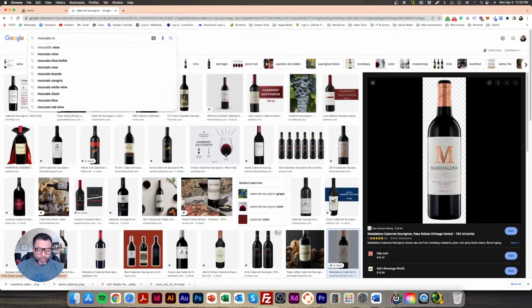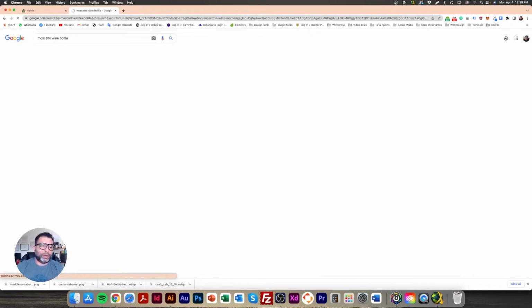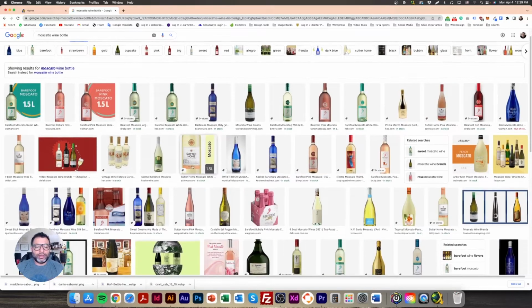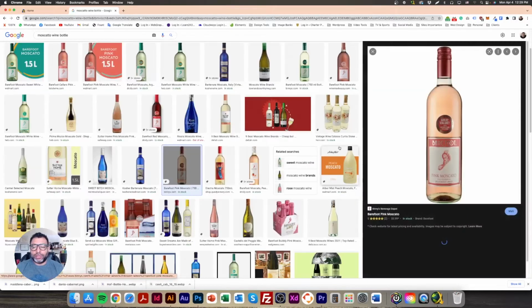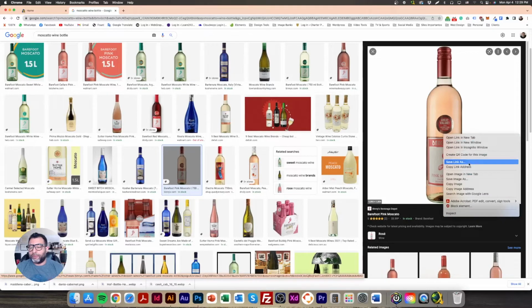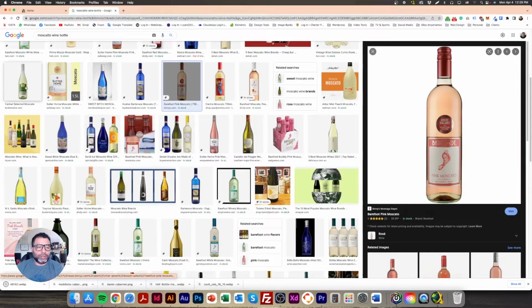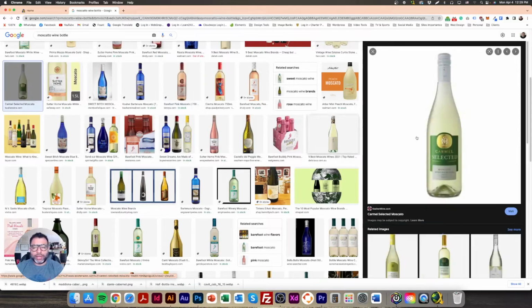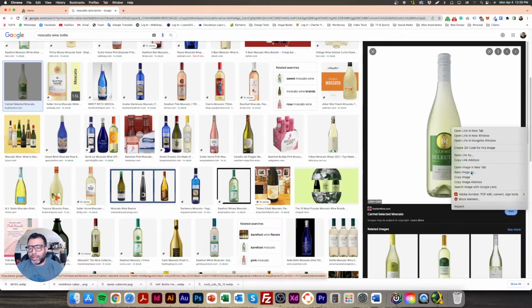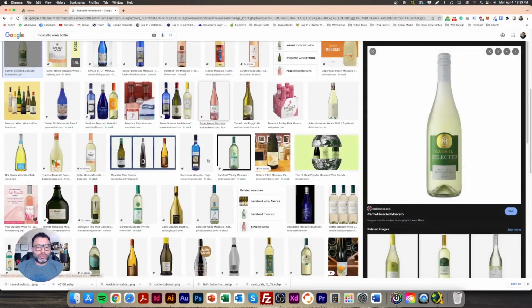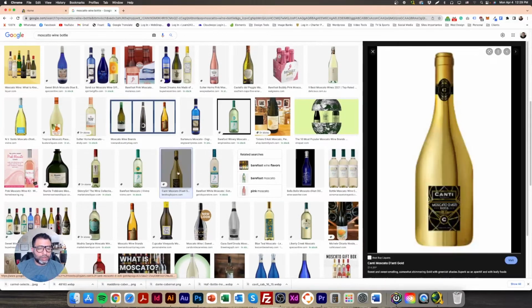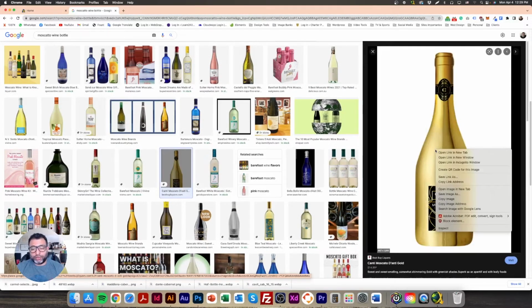Let's do some Moscatos now. Moscato wine bottle. All right, so let's save it. And let's do this pink, the Barefoot, I guess. Let's save this one. Let's do another one. Let's do this one here, the Moscato Caramel Select. And let's do a third one. This looks fancy. Let's save this one too.